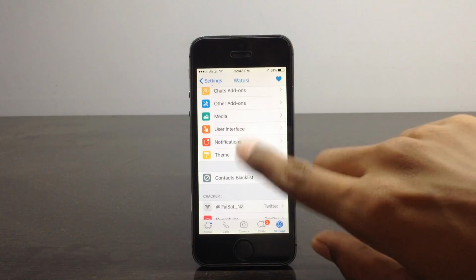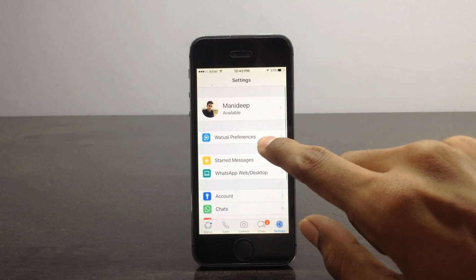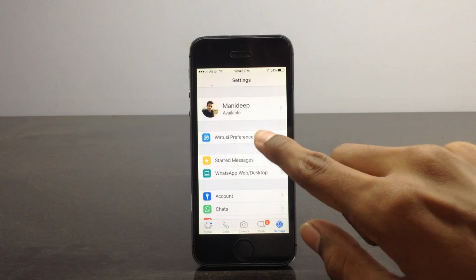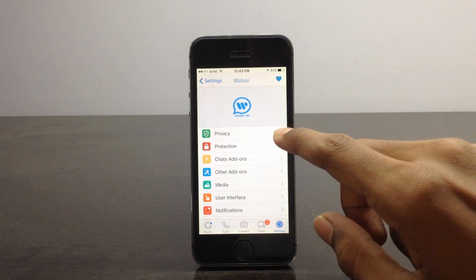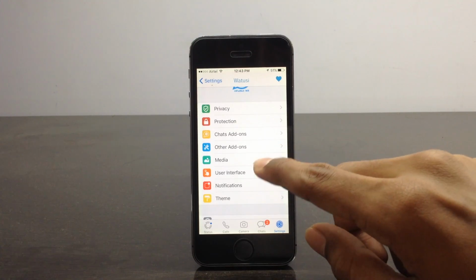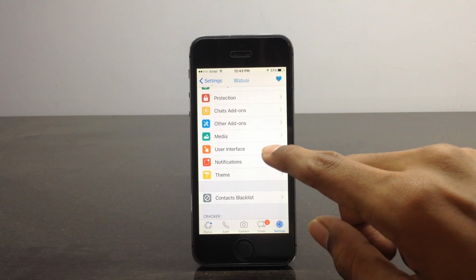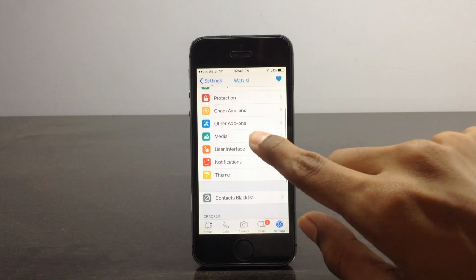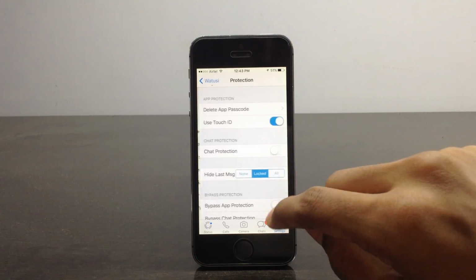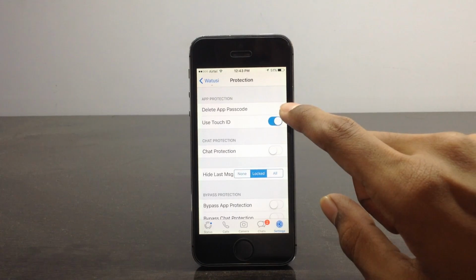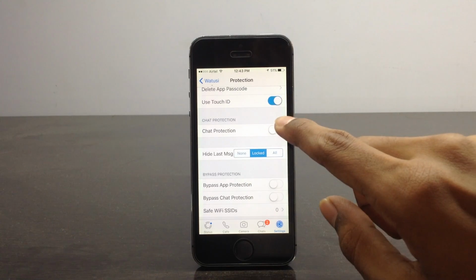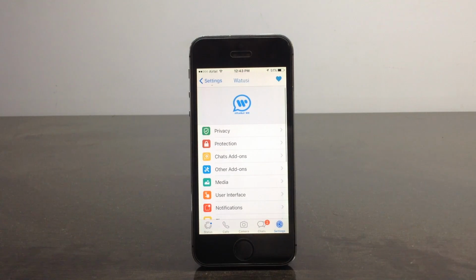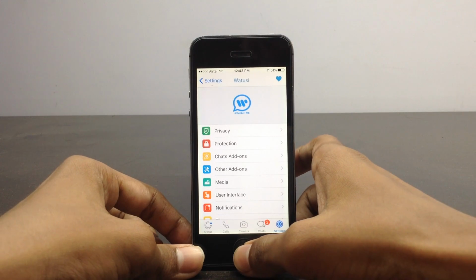When you move on to the settings, here you will see a separate option called preferences. Just click on this and you have lots of options like privacy, protection, chat add-ons, other add-ons, media, and user interface. You can change the user interface. You can also add a custom theme. If you want to set Touch ID, just move on to protection. Here you can see use Touch ID. If you want to set a passcode, or if you want to delete the passcode, you can do it from over here. You can also add chat protection. You have lots of options. This is the best and good alternative for WhatsApp. So this is the best IPA that you can get for the iPhone.